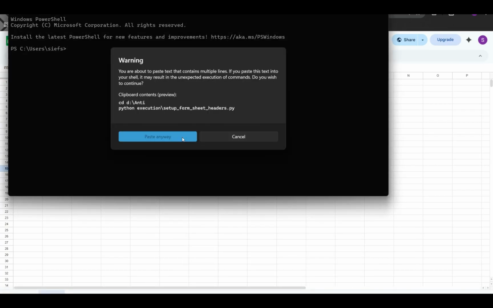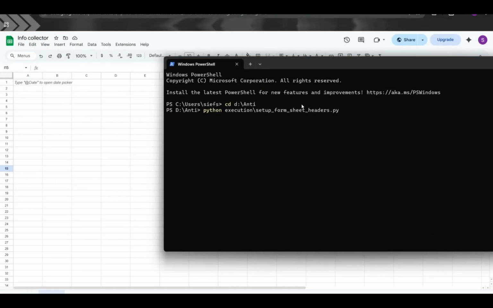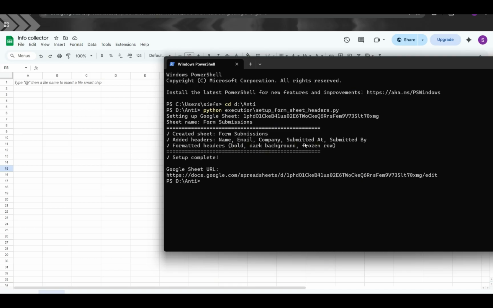Let's just paste it. Okay, and now it will execute and add the headers. So now it's reading our Google Sheet and it will create the headers like the name, email, company, submitted at, and submitted by. Okay, and it will add the headers and everything. So this is the Google Sheet URL. Let's go to it. Let's just take it. Okay.